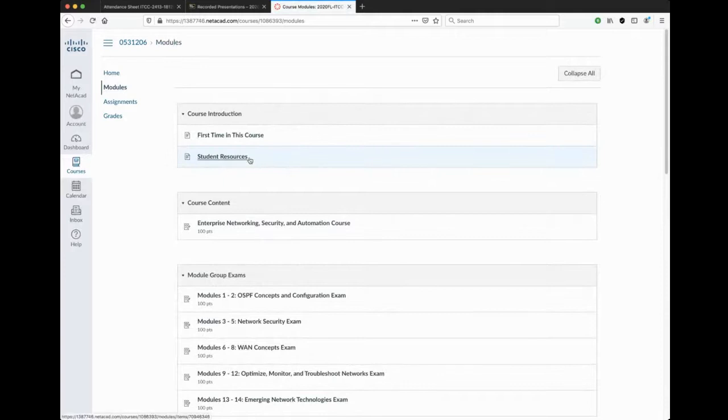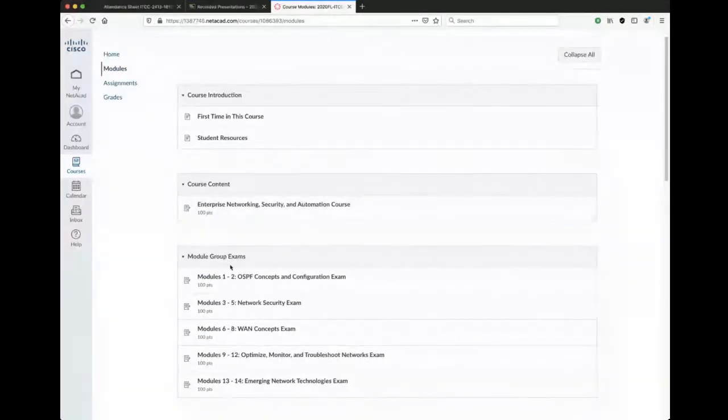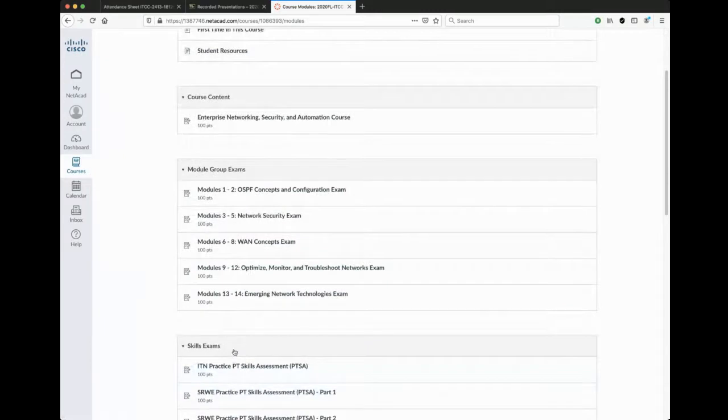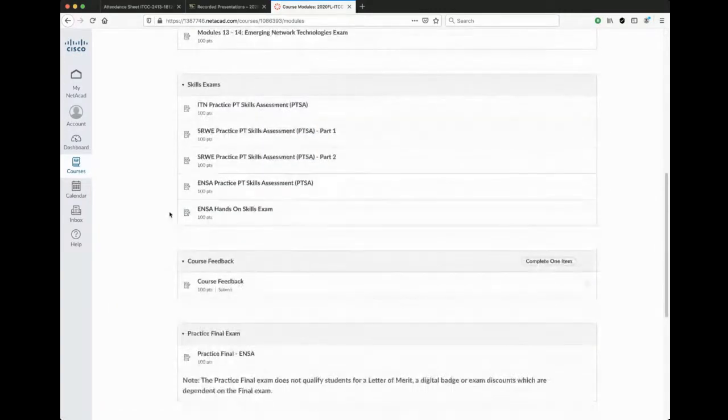The modules is also where you can see there's two places you can take the exams. They're here in the modules. If you want to take an exam, you can click on the module exams we have here instead of all the separate chapter exams we have. We won't be using any of the online skill exams.